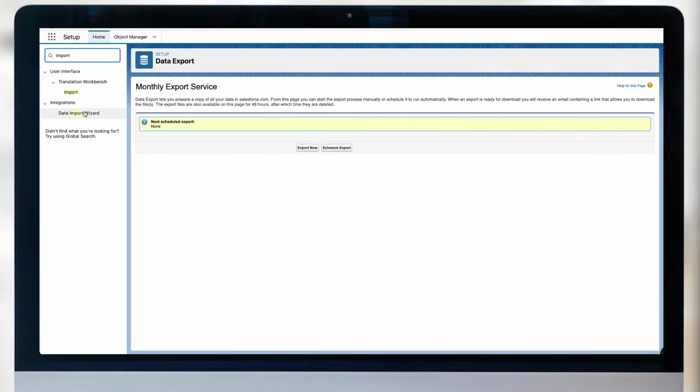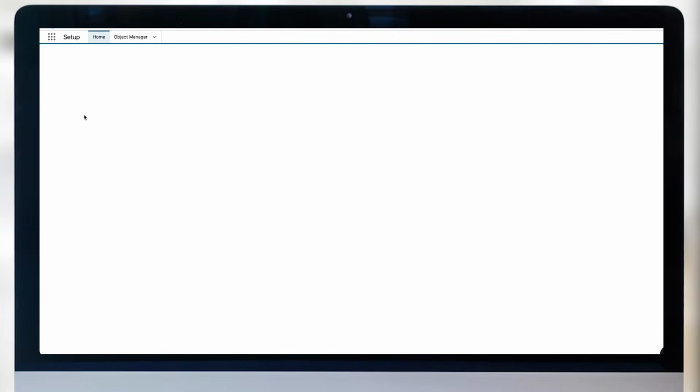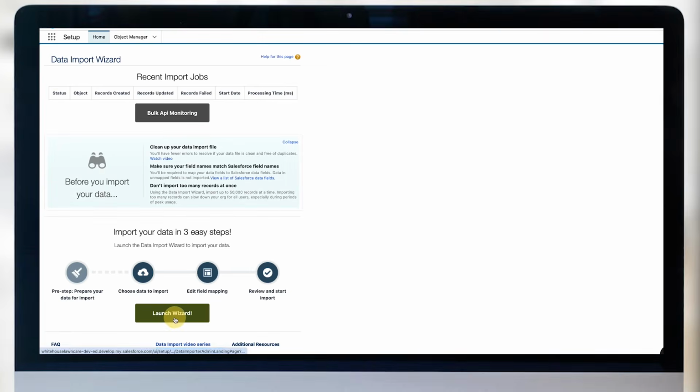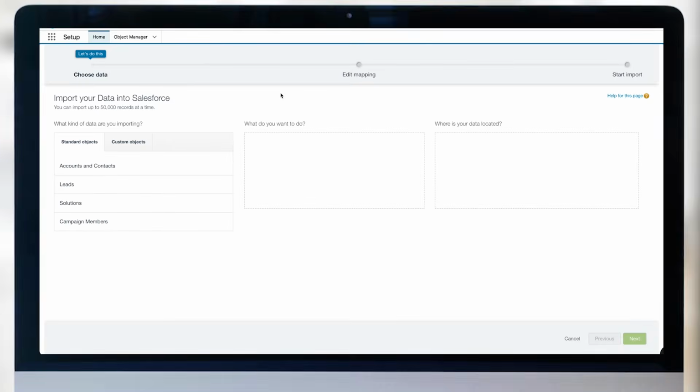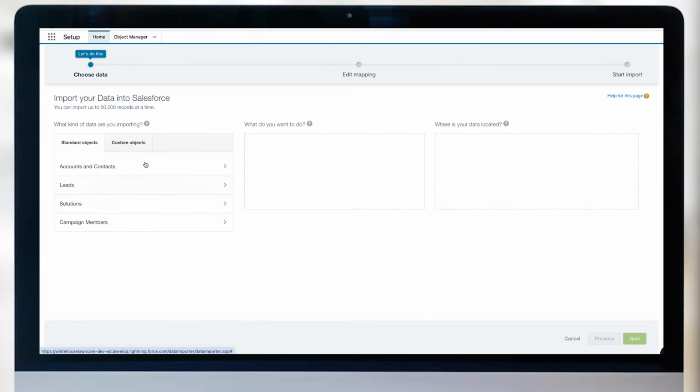To import, you can use Data Import Wizard inside of Salesforce, or you can use an external tool like Data Loader. I think it is important to point out that Data Import Wizard cannot load more than 50,000 records at a time, but Data Loader can. Also, Data Import Wizard cannot load some standard objects such as opportunities or cases.